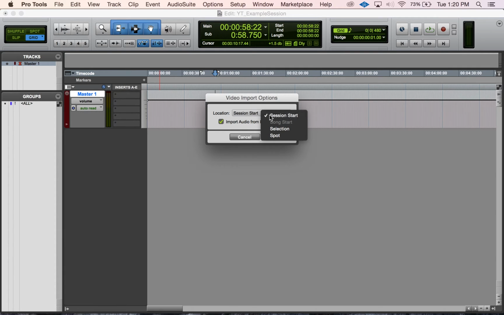So I usually just do session start because Pro Tools, you can only have one video track, and depending on, you know, the version of Pro Tools, you can only have one video clip on that one video track. They really don't want you editing video in Pro Tools. So I usually just do session start because it's the only video that I'm importing for that session.